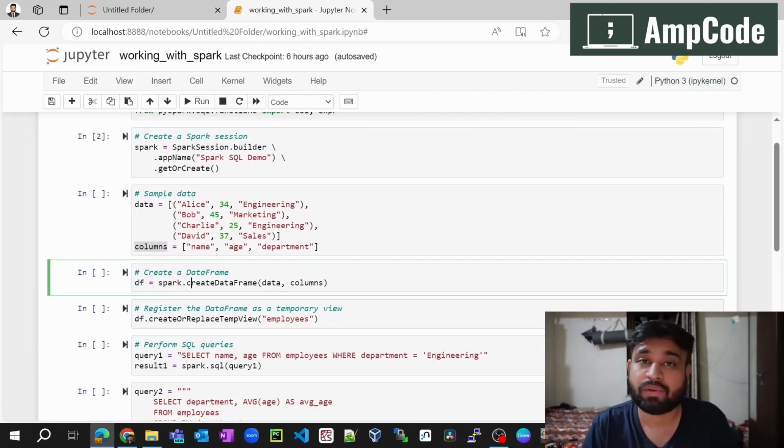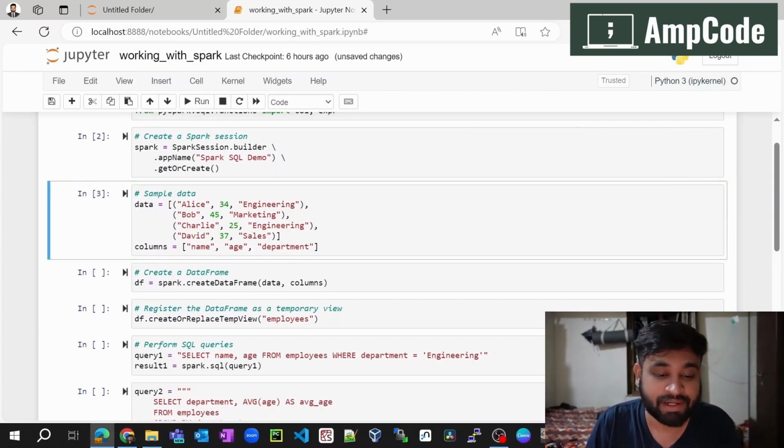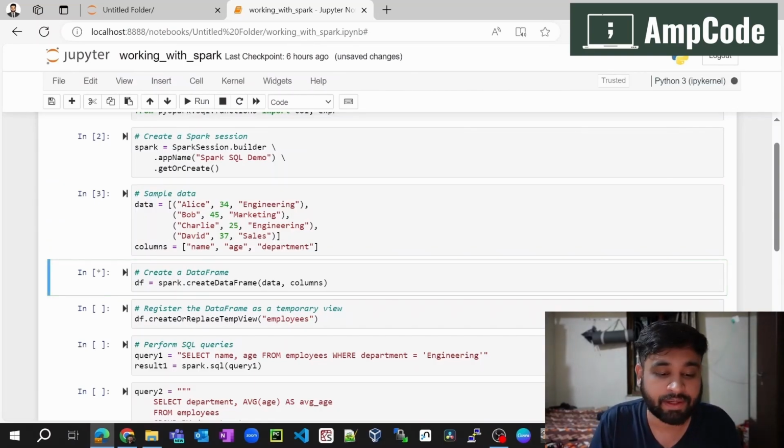Or you can just set inferSchema to true, so that Spark will be able to identify the data types of those columns. And if you have a header, then it will automatically assign the header to the column names. So this is very convenient for creating a data frame. So once you create a data frame, just run the sample data and we'll create a data frame. As you can see, the data frame has been created.